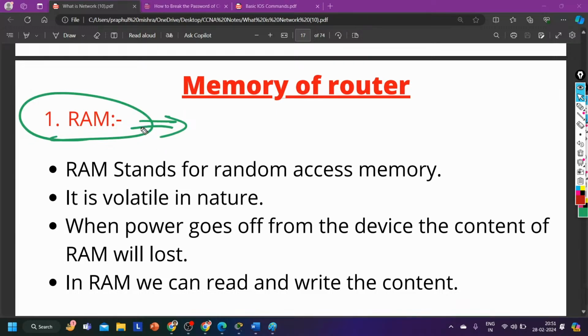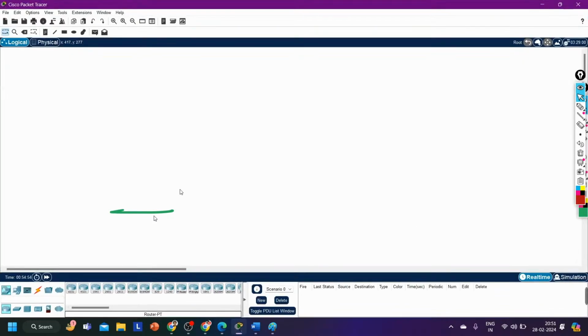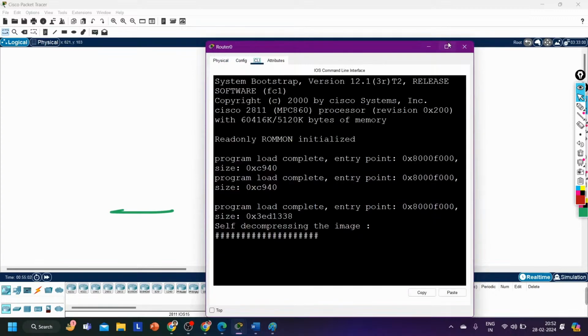RAM is volatile. So you can read about RAM. If you don't know, RAM stands for random access memory. It is volatile in nature. Means if power goes down, then content will be lost. So let me show you this. Let's say here I have one router. So guys, I'm going to configure something on the router. It is booting.